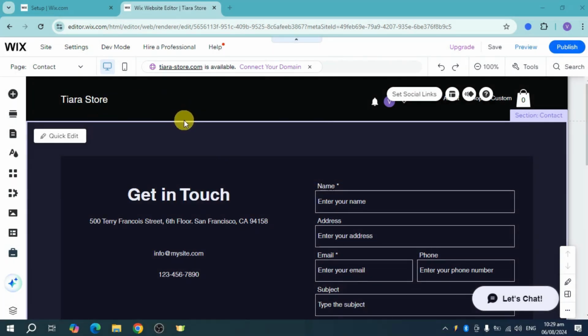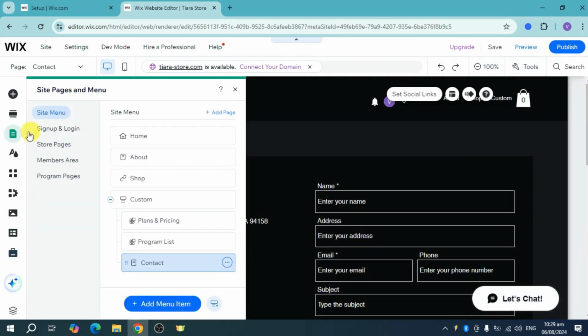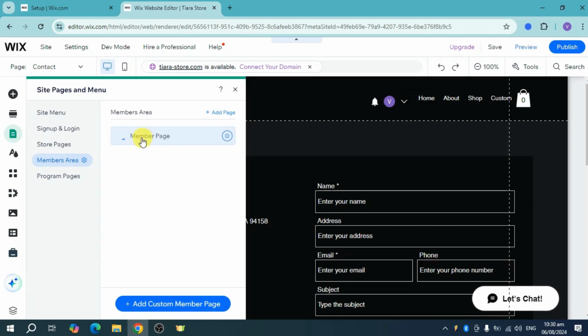So just head over first to your Wix editor and then go to your pages and menu. Now in here we have our site menu. Head over right here to your members area. So you need to have your member page first. I have already added that particular page, and when you click on that, you should be able to see what it looks like. This page is only available for those who have actually signed up to your website.